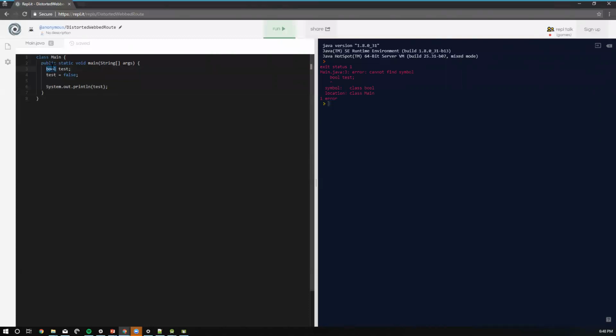Oh, sorry. And that's another thing with different languages. You have bool versus boolean. Some languages will use bool, some languages will use boolean. Let's do that again. And if you saw over here, it told us there was an error in line 3, and I can see line 3, there's an error.